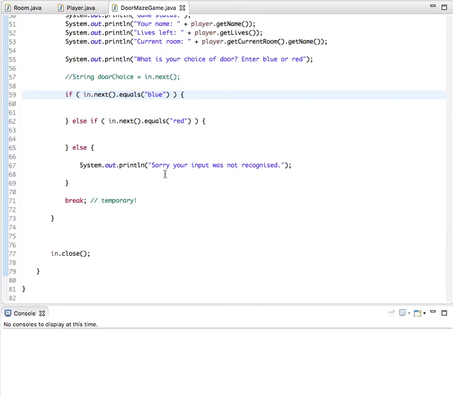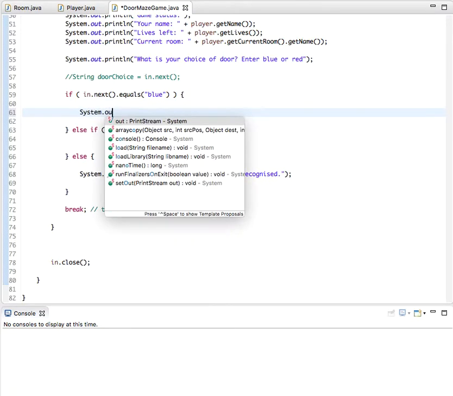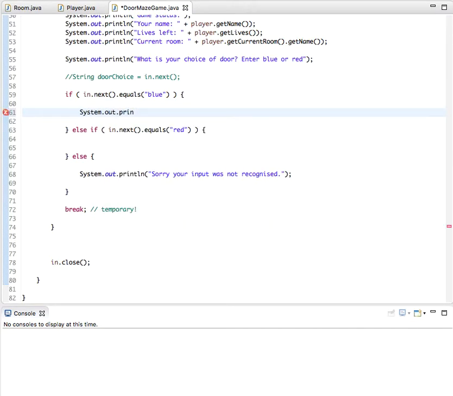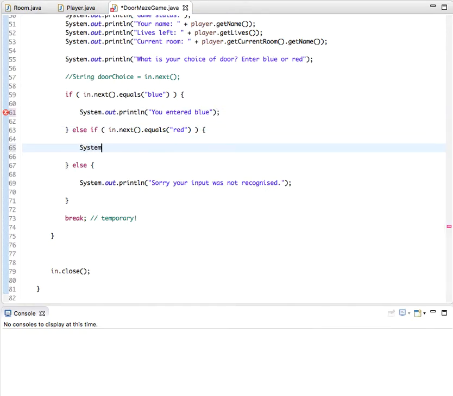Because think about it, if we get to this if statement, the program will pause. So we could say system.out.println, you entered blue. We could say system.out.println, you entered red. And while this might seem fine, this might seem innocent.